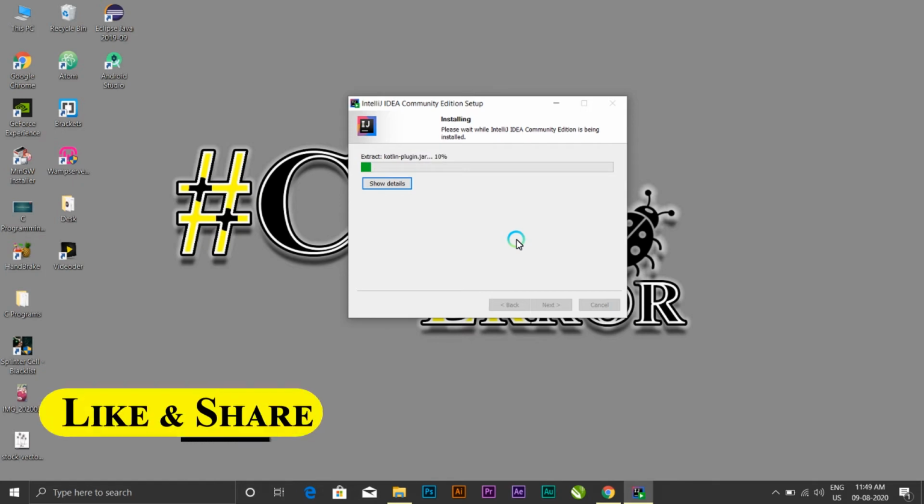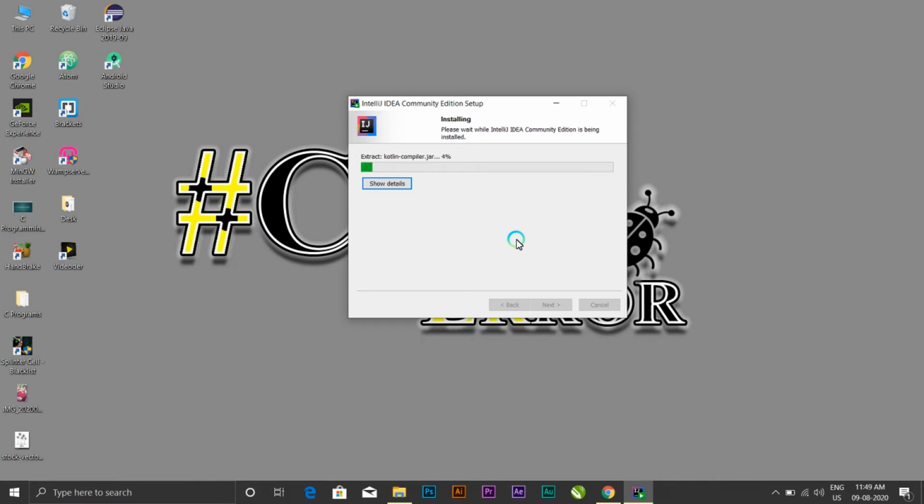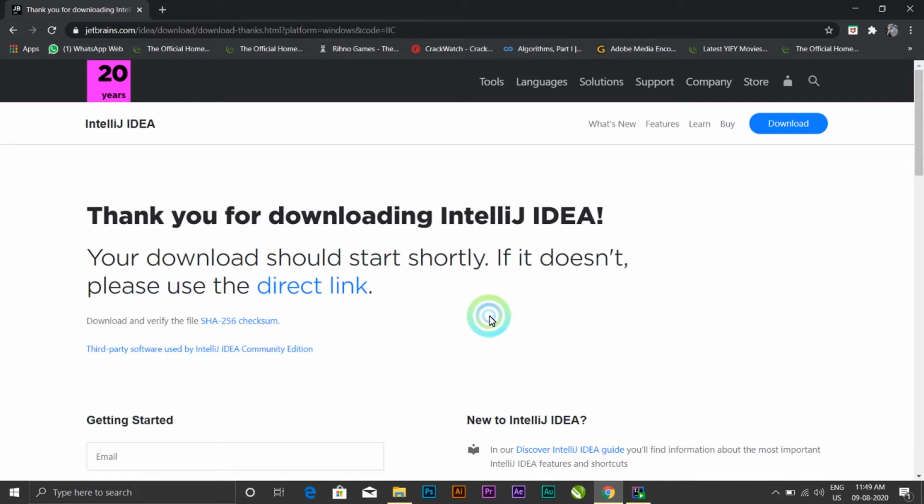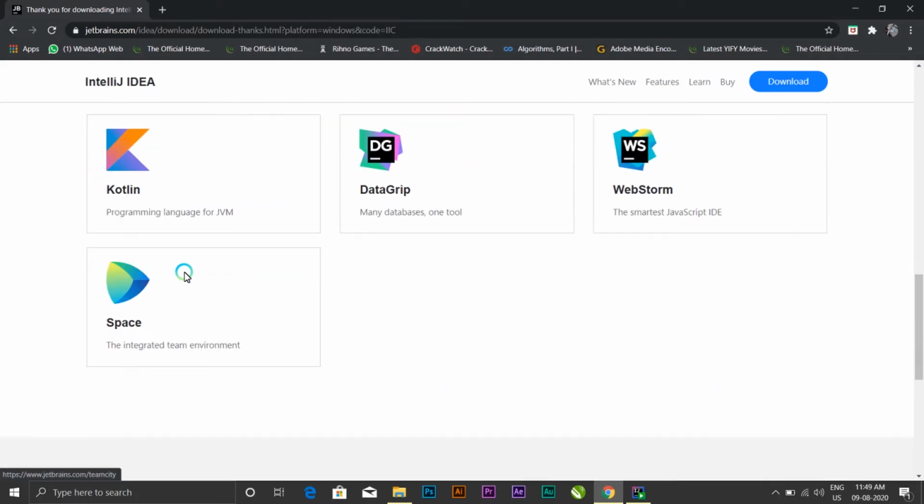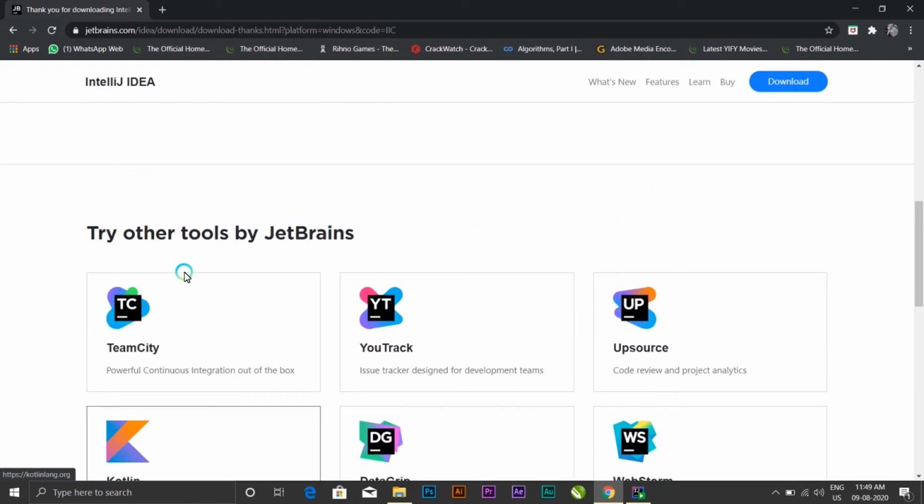By the time installation is going on, let me show you all other JetBrains software. These are the options available. If you all want me to make a video on any of this software installation, do let me know in the comments.